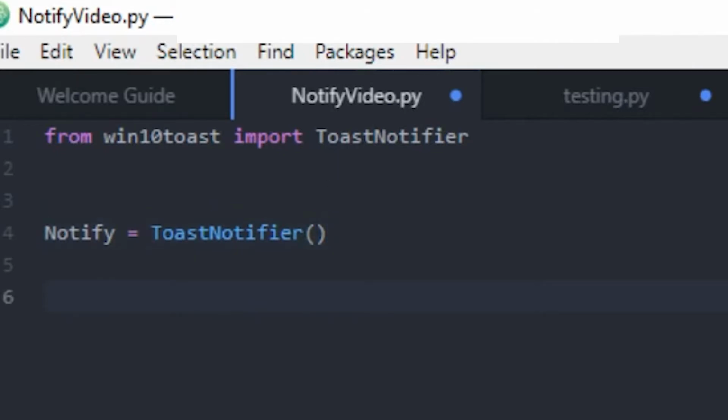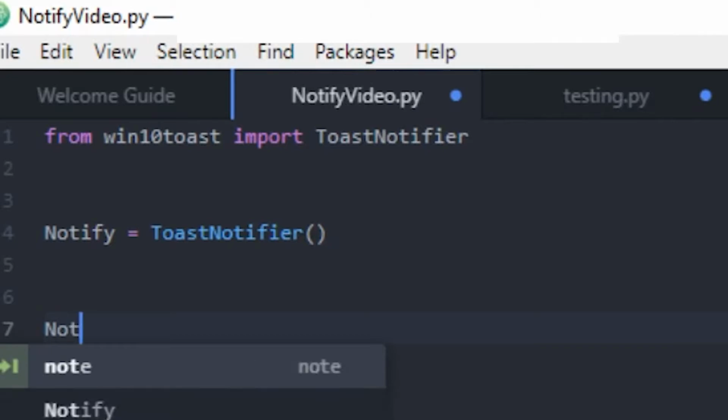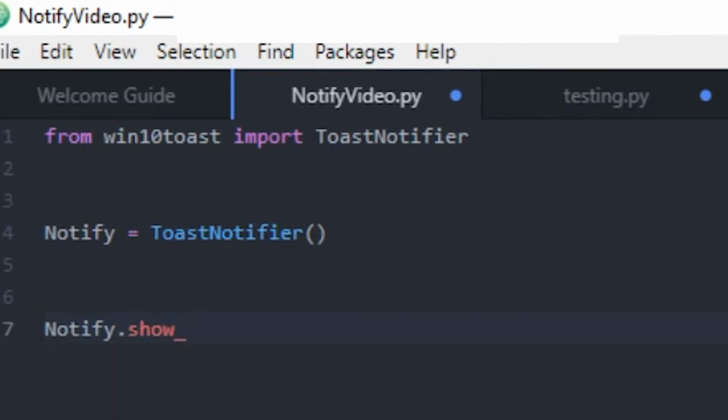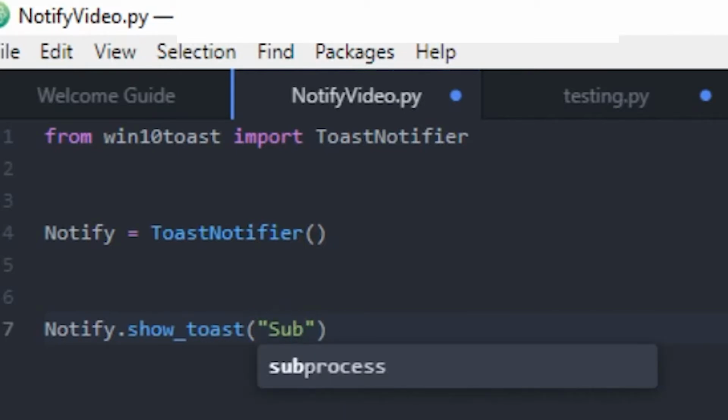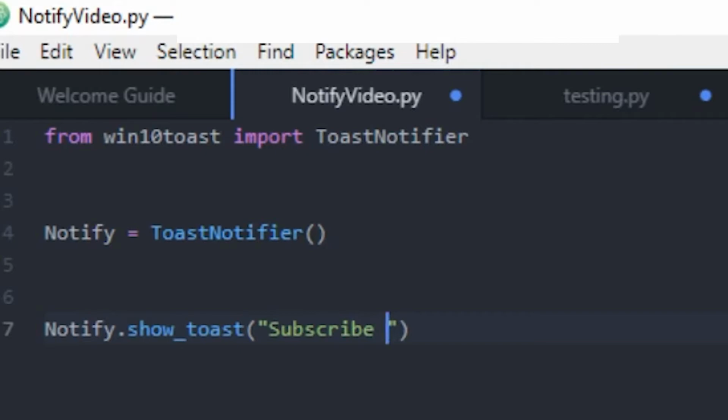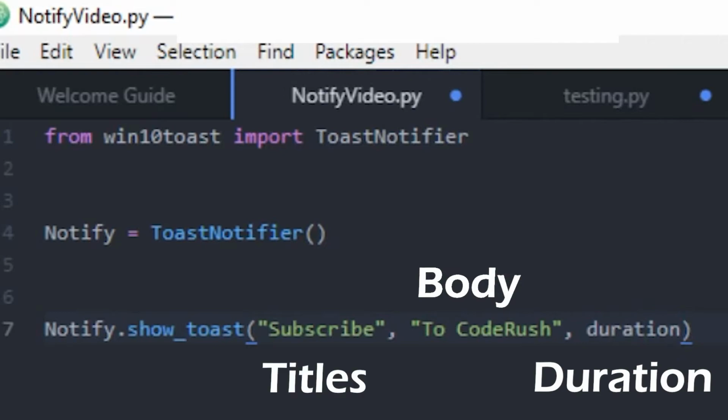So it's the object dot show toast, and that function has parameters. There's a title parameter, there is a message, so there's a title, then there's the body, there's a duration, and there's also an icon. It shows the icon of whatever you want it to be.